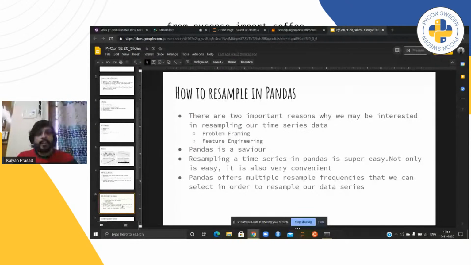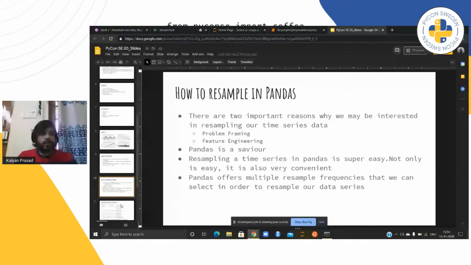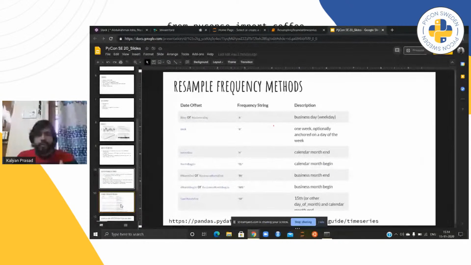resample our data series. Here are some of the common frequency methods which I have listed in my slide, but actually the list is quite huge, so I was not able to include all the frequency methods in my slide. But again, you can find everything in the Pandas official documentation. One thing I would like to tell you is it's not possible to remember each and every frequency method, so you can keep it somewhere close to you. Whenever you require, you can quickly proceed with your analysis.